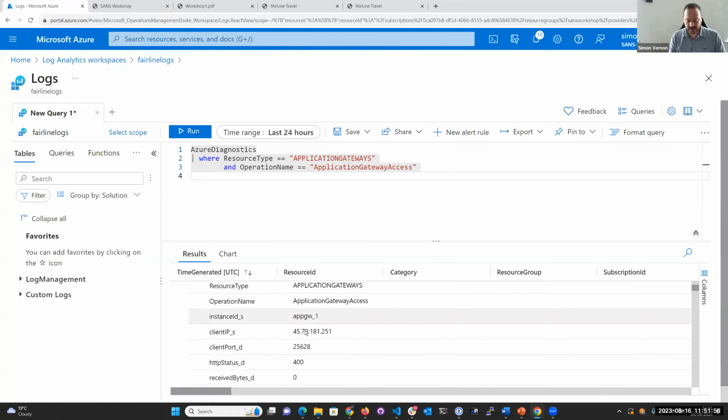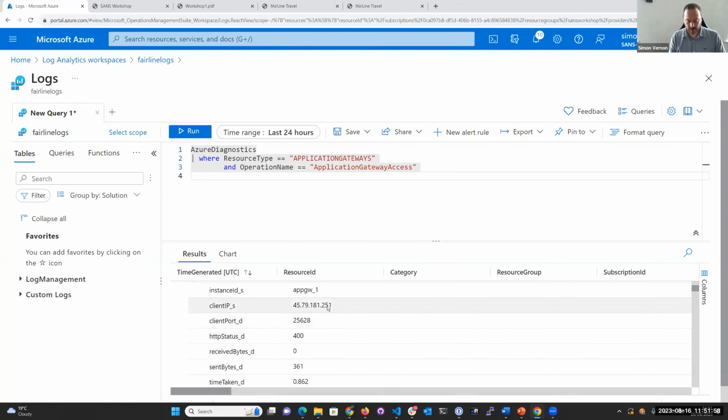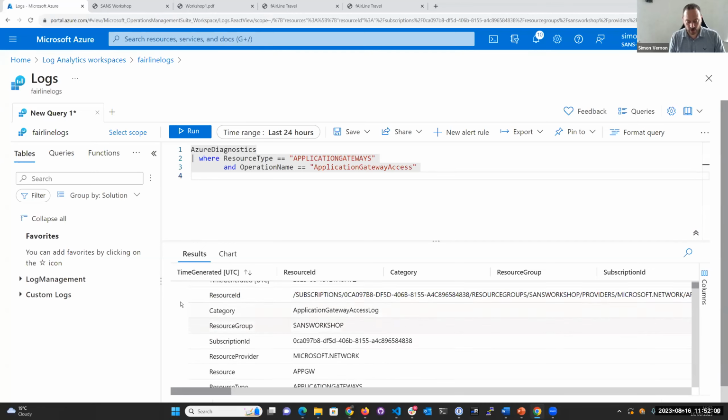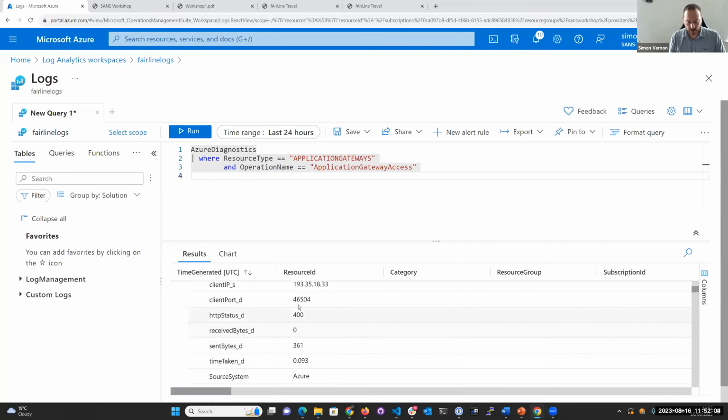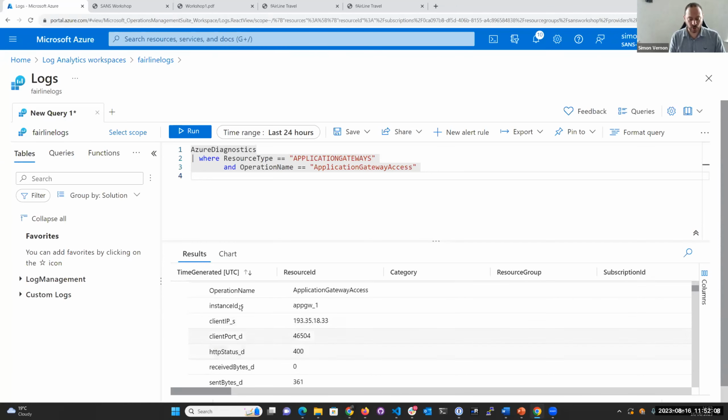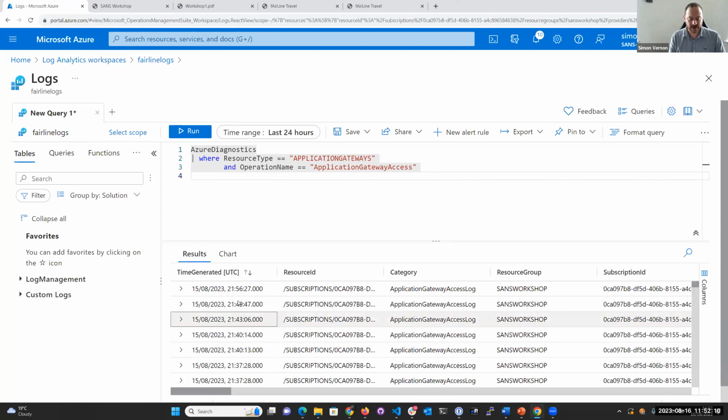We can bring this down and we can see that we've got a client IP address of 45.251. Go next one down. We've got 193.35.118. They're all coming back with HTTP status 400. So they're looking at pages that don't exist. Pages that don't exist are generally incorporated into things like scanning. So what we want to do is know what kind of HTTP statuses we're getting actual hits on.